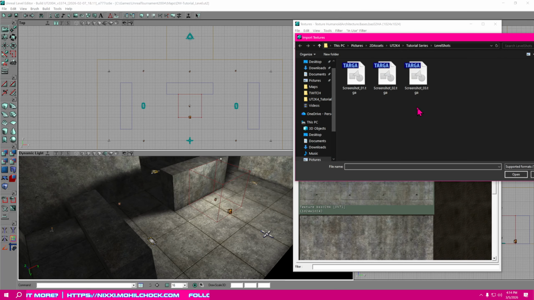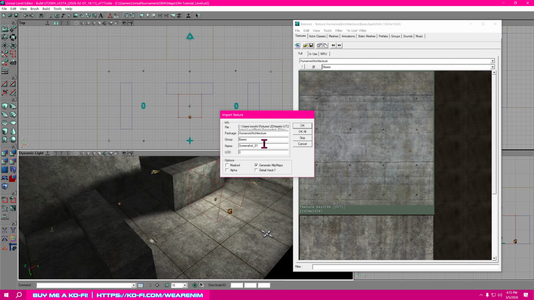Now I've already got these 3 screenshots prepared. These aren't actually screenshots of the level we've made. These are just images that say screenshot 1, 2, and 3. But let's go ahead and start by clicking on screenshot 1 and click open. You can see right now that the package it wants to save to is the humanoid architecture package. And we do not want this. There's a very important reason why.